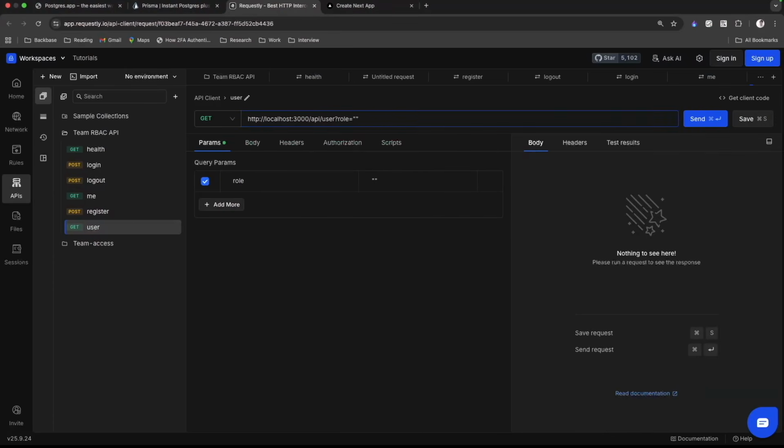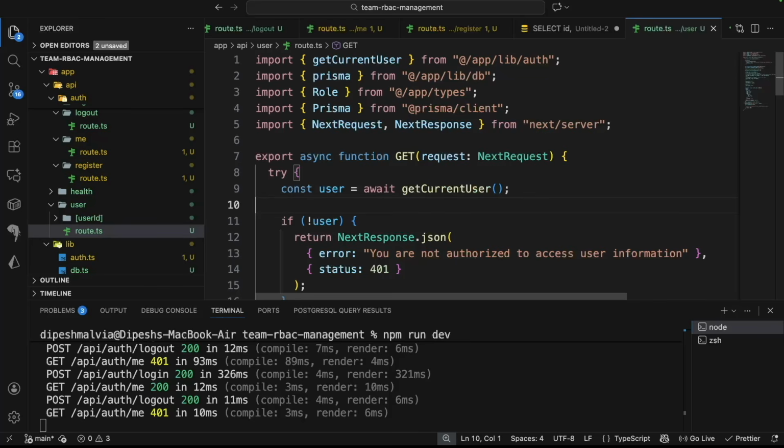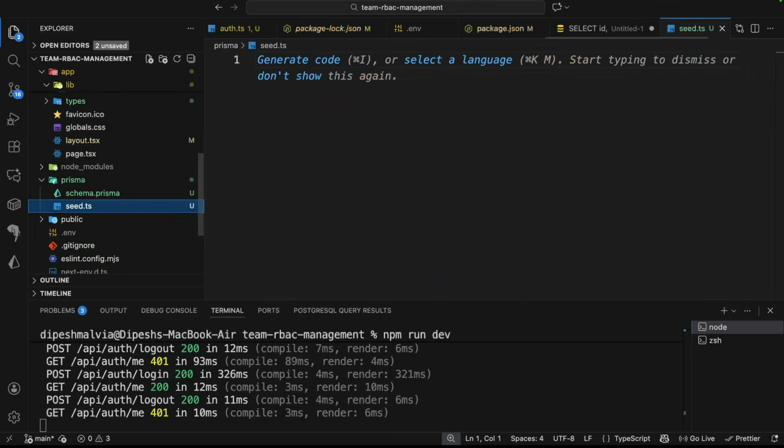If you want to check, first let's register a user with a manager role. So I'm going to have a name, email, password, and team code. But before that, we will also need to have the users assigned to a particular team, because if they are not assigned, then it doesn't make any sense for a manager to get the team members of his own team, because they all should have been assigned to the same team. We are going to seed the database with the teams so that we have the teams and more data. So I'm going to go to the seed.ts.